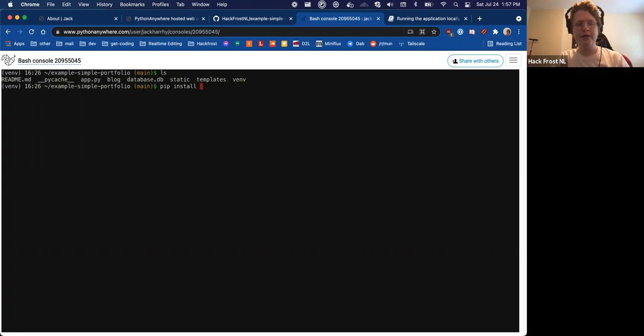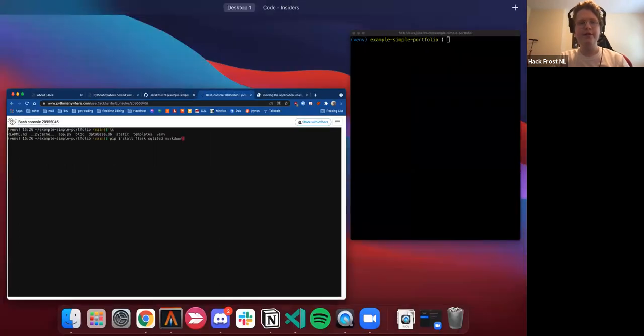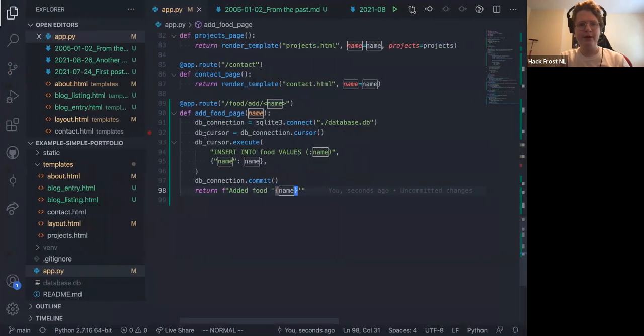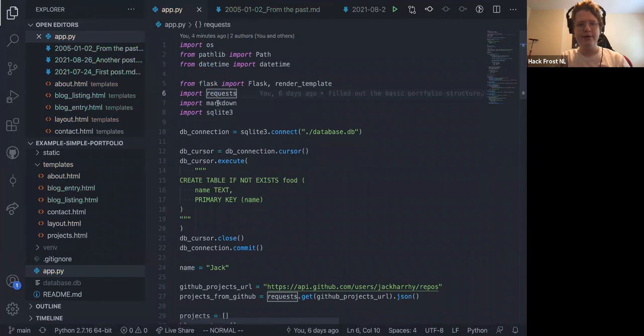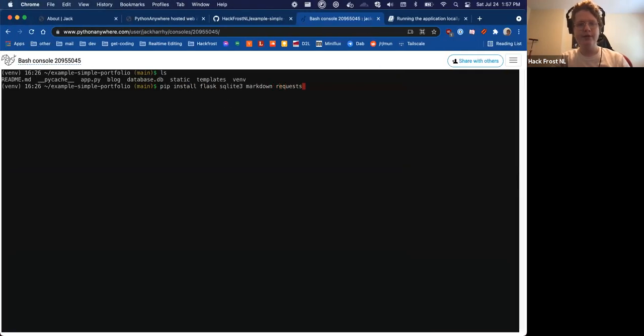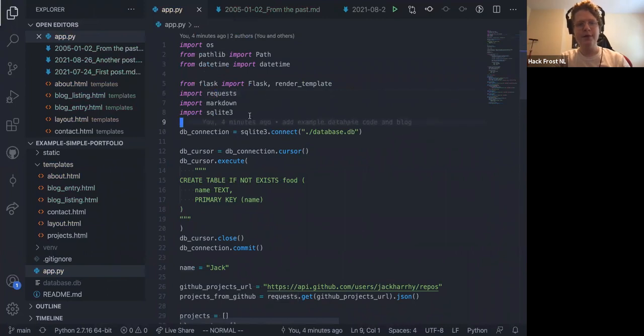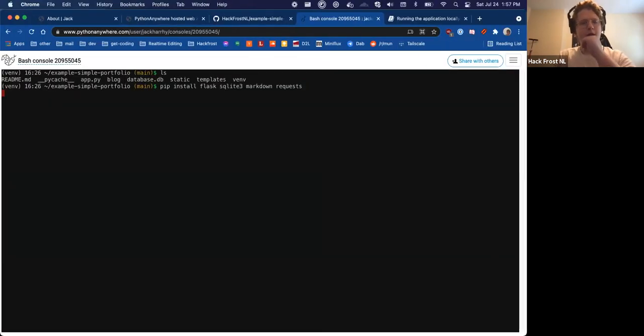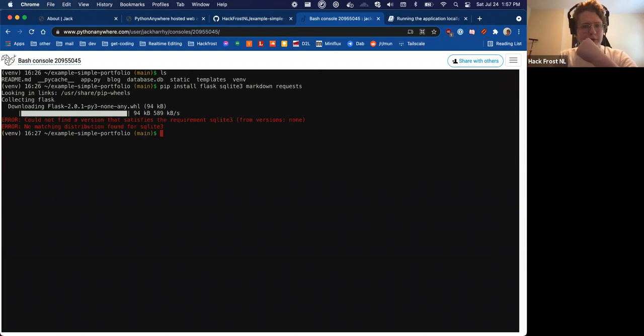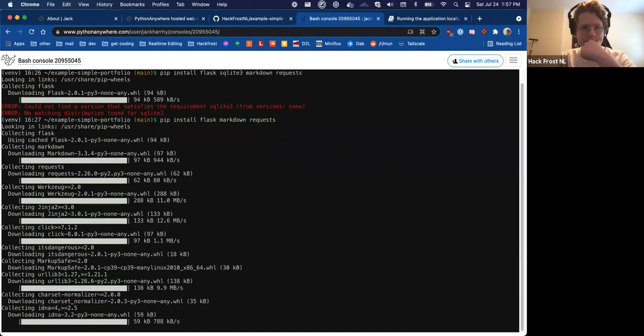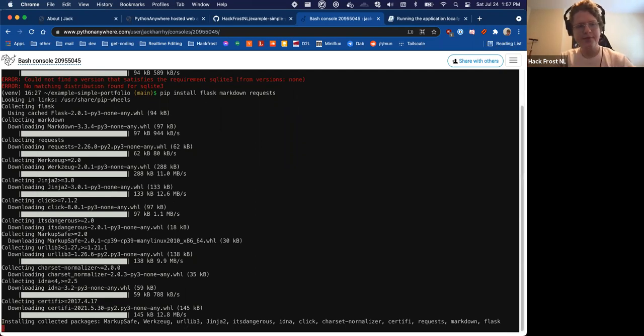And we need Flask, we need SQLite 3, we need Markdown, we need decouple, I believe. Let me just check the top of the app. Requests, requests as well. Oh yeah, it was Mo that added decouple, but that isn't in this one. We do a quick pip install. No SQLite 3. Is it just SQLite? Oh right, SQLite 3 is baked into Python itself, which is nice. So pip install Flask, Markdown, requests, just like that.